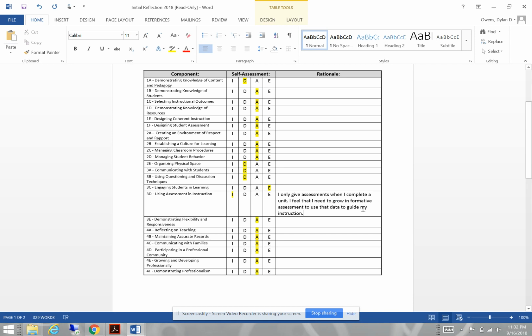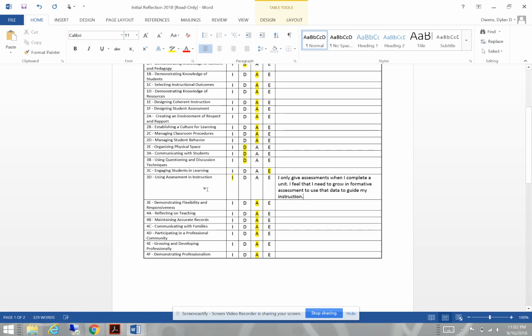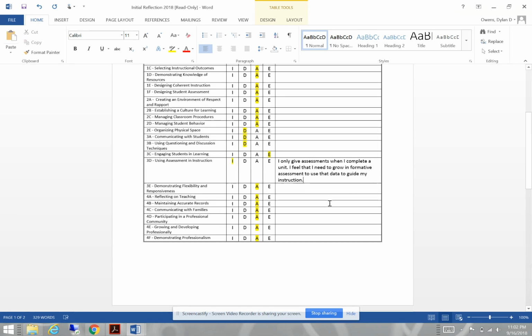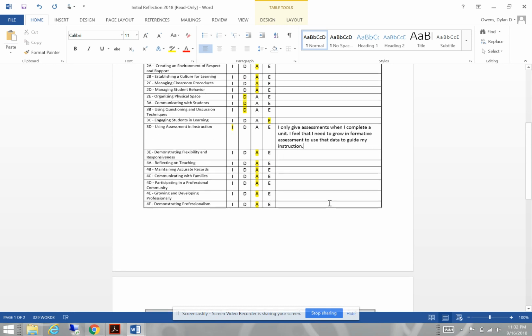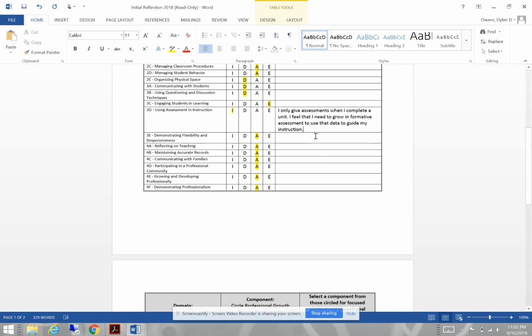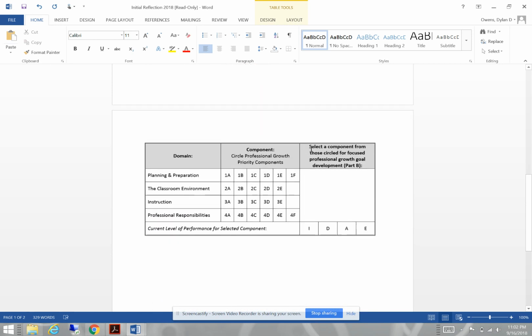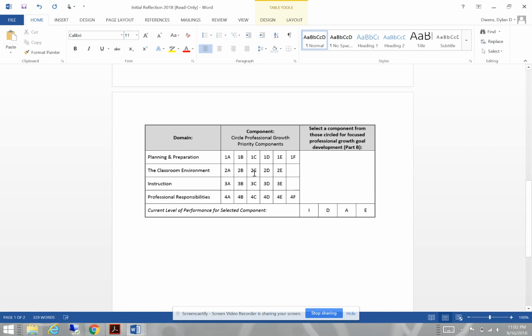So this is just a simple example. I'm sure you could go a lot deeper in some of your rationales, but put a rationale for that one there, and then I can use this as something I can look at for my professional growth plan. So on the second page, you can see which components you may want to choose. You see this box: select component from those circled for focus, professional growth goal, development.